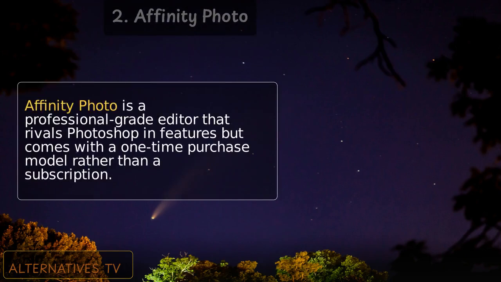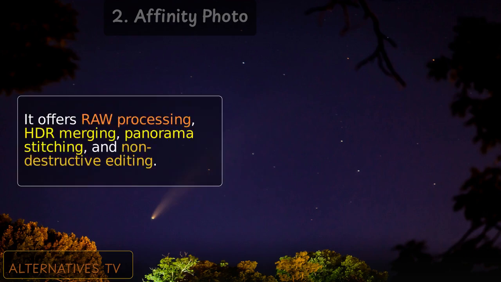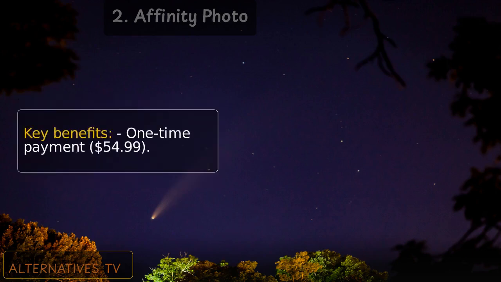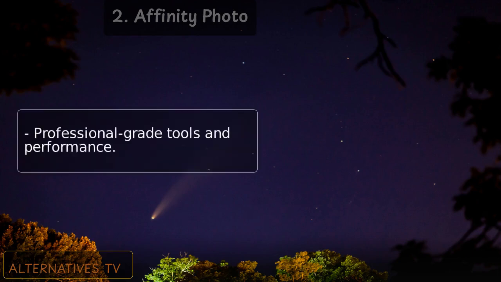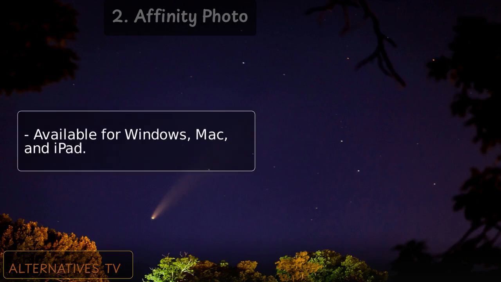Affinity Photo is a professional-grade editor that rivals Photoshop in features, but comes with a one-time purchase model rather than a subscription. It offers raw processing, HDR merging, panorama stitching, and non-destructive editing. Professional-grade tools and performance. Regular updates included. Available for Windows, Mac, and iPad.